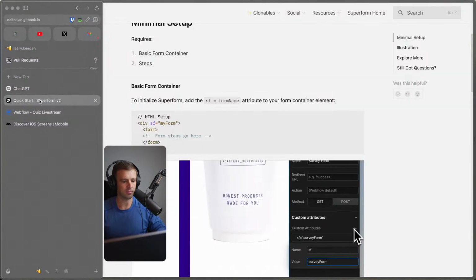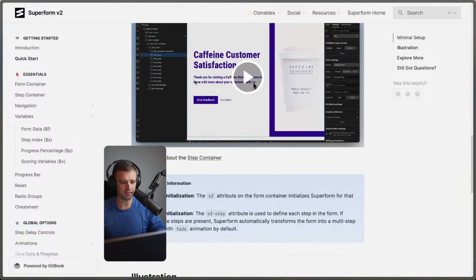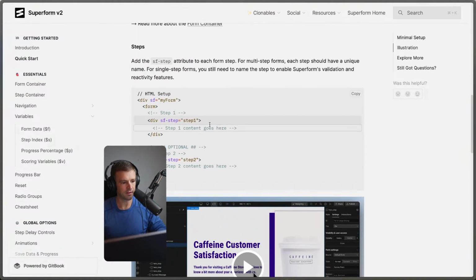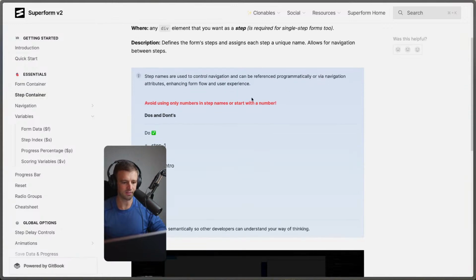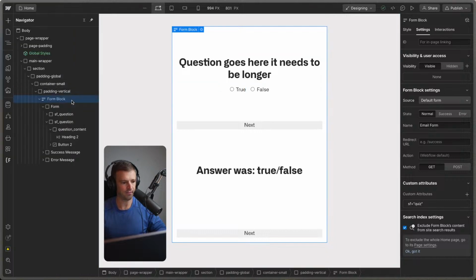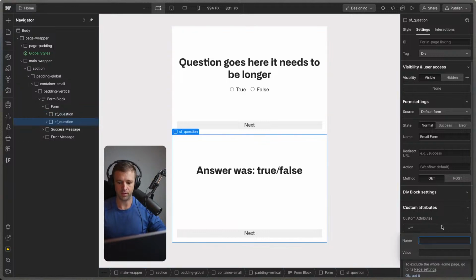And then I think we need to set up some steps. So yep, we have some steps. We can see this is called SF step. So I'm going to copy that, and then we give it a step name. There was some stuff about step. Let's go to step container. Yeah, some do's and don'ts. So step 1, step 2, and don't start with a number, so it's some JavaScript stuff there. Let's go back here. And so question is a step, and I'm going to give this a custom attribute SF step equal to, we'll call this Q1, and this will be SF step A1 for answer 1.